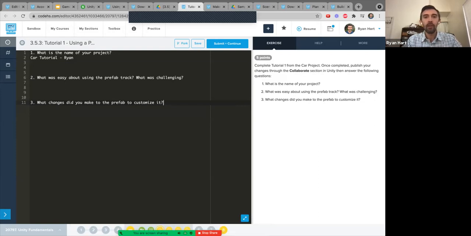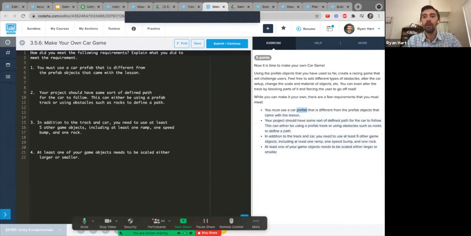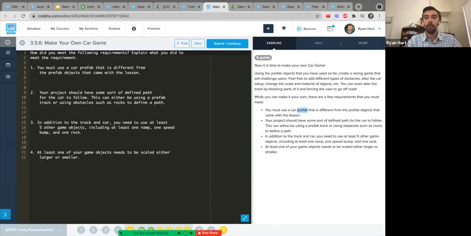And then the final activity in this lesson is to make it their own. So students are going to take another blank scene and totally create their own track and world. There's a lot they can do with transforming the track, adding objects, transforming the objects. And there's some requirements here that we outline in terms of using a new car prefab. There should be a clear path for the car to follow, and you can be creative if you want to take it off the track. And then there needs to be at least 5 other game objects that are scaled within the world.